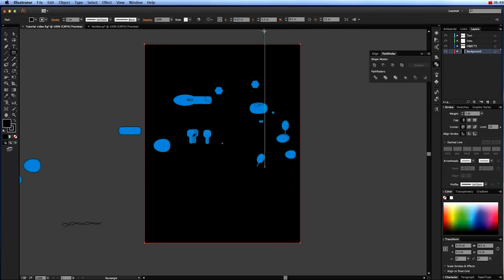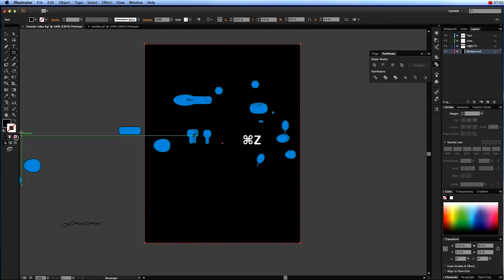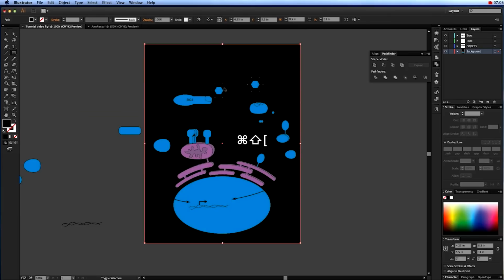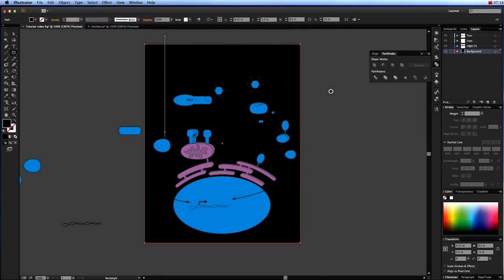around everything. And you can see that this box has now covered up everything that's in my background layer, but everything that's above it is not covered. It doesn't need an outside stroke. And what I really want to happen is to have this in the back. So Command-Shift, open bracket again, or Object, Arrange, Send to Back. So now it's all the way in the back of that bottom layer.